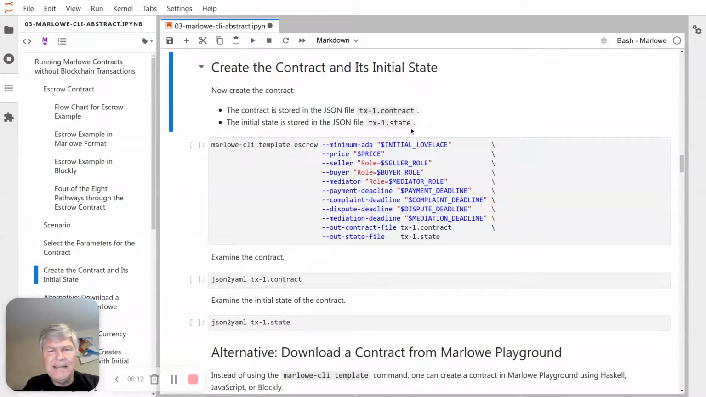in tx1.state. So these are both JSON files, and these basically give you a snapshot of what's going on in the contract. The contract file says this is what's going to happen in the future. The state file says this is exactly how things are now. So you need both of those to actually run things on the blockchain. You need the state and then the rules for the future.